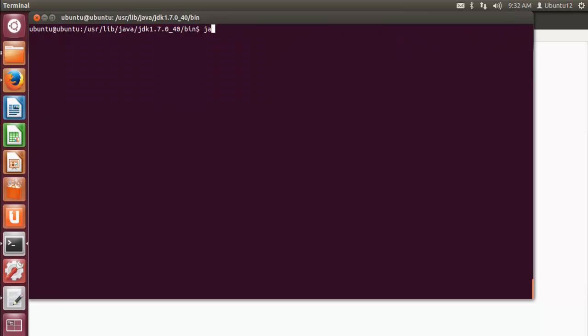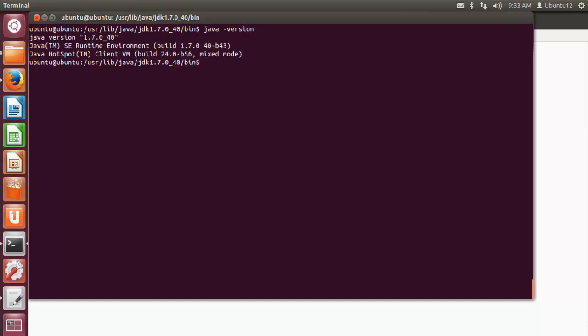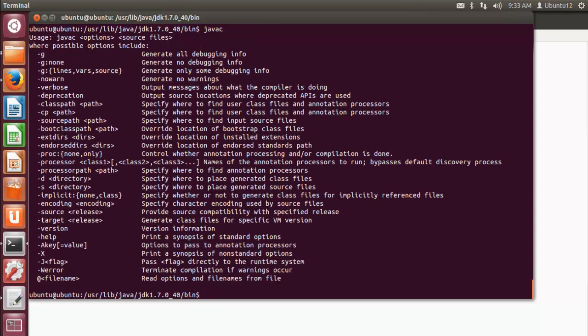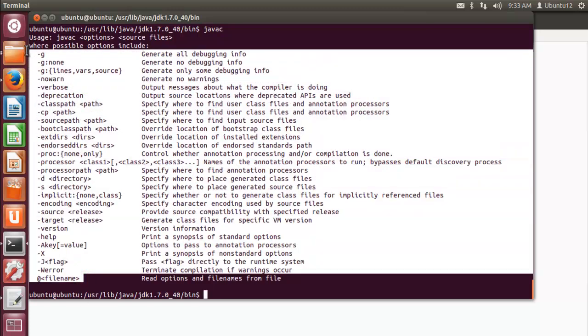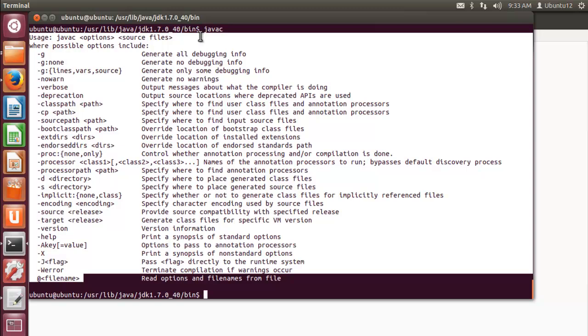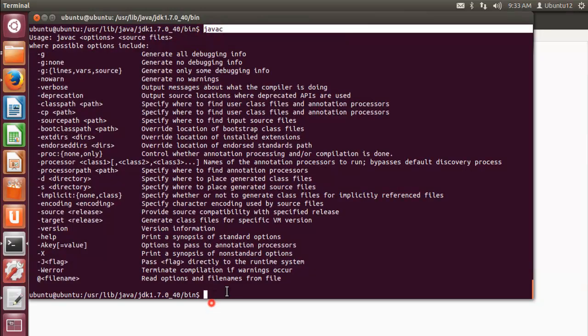Let us clear this window. If you type the java -version command, here if you observe JDK 1.7.0 is ours, so the Linux operating system has been updated with the help of the previous commands we have typed in this terminal window. And if you type javac, so this is the successful installation of JDK. You have got all these different options that are meant for the Java compiler here.